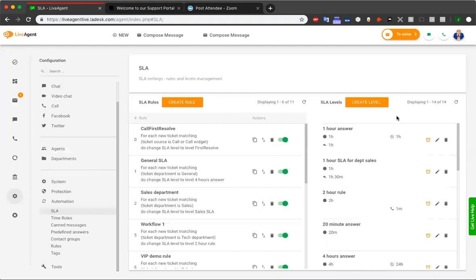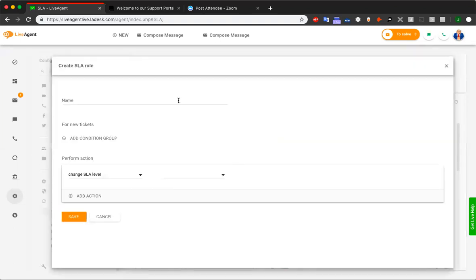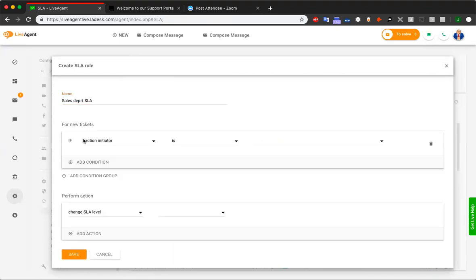Now you have the level set, but now we actually need a rule to apply these SLA levels. So we have the SLAs, and now we need to apply them to the departments. So this is where the SLA rules come in. So you're going to create the levels first, then the rules. So we're going to create an SLA rule. Let's just do sales department SLA. And we're going to add a condition.